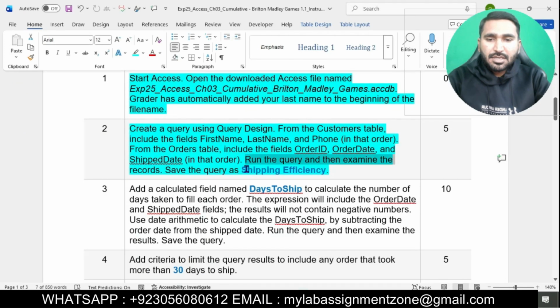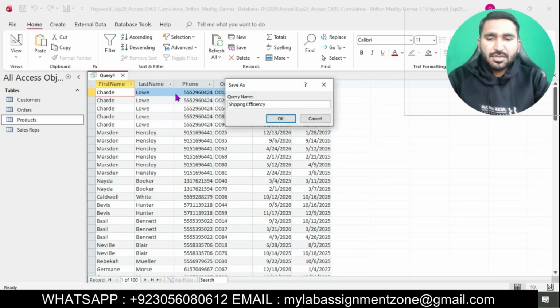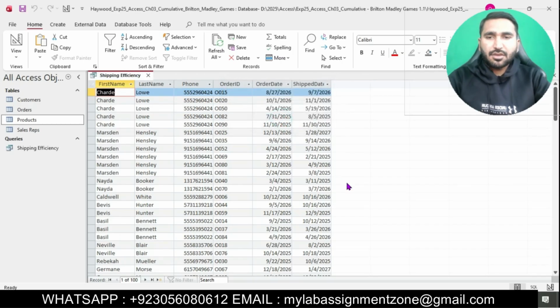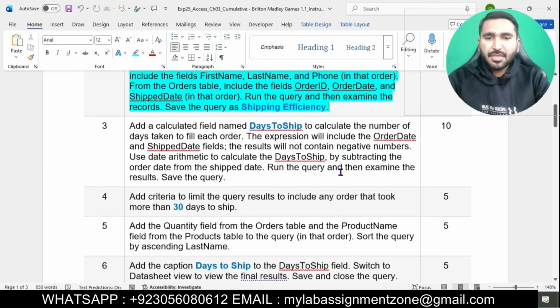The next step is to save the query as Shipping Efficiency. Right click on Query 1, click on Save. We will save the query with the name Shipping Efficiency. Click on the OK button. Okay, so the next question of this assignment is question number 3.